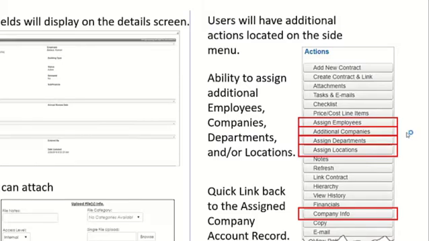The one I like even more though is down just a little bit and is company info. This offers a quick link back to the company details screen for the primary counterparty. So if I click this for this record, I would go to the details screen for ABC company.